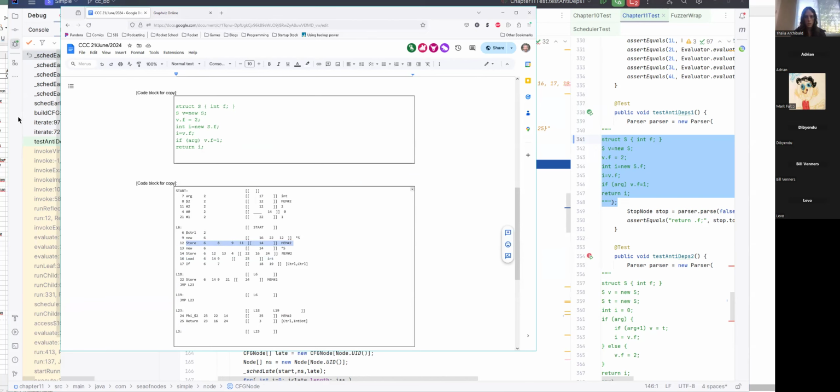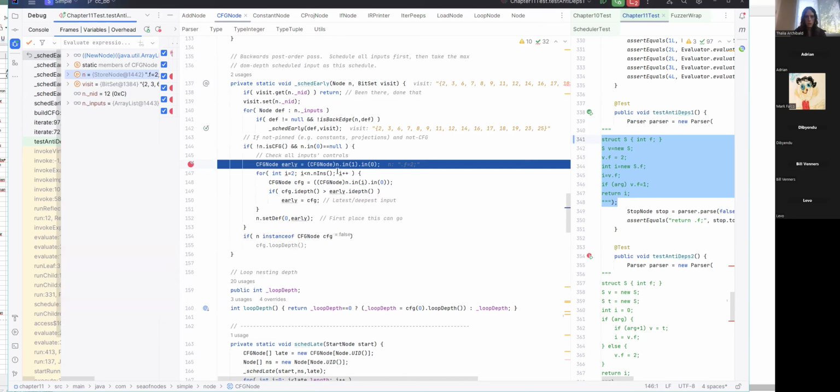So going back to this guy, he's going to say, I'm going to walk all your inputs. I'm going to grab the first one first, and then I'm going to start at 2, 3 to the end. Every input, I'm going to grab his choice, that is, where he got scheduled early. And then I'm going to say, are you actually earlier using immediate dominator depth? I'll cover that more. And then when I get whatever I choose in the end, I'm going to set your slot 0, your control edge, to the early. So that's the high-level picture.